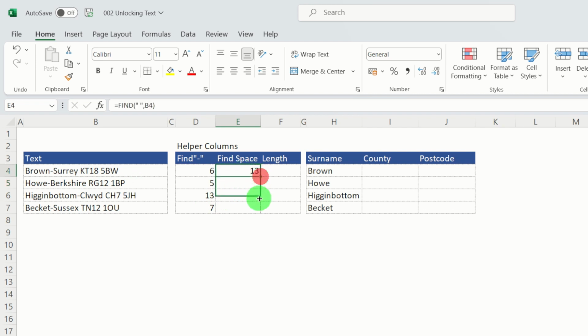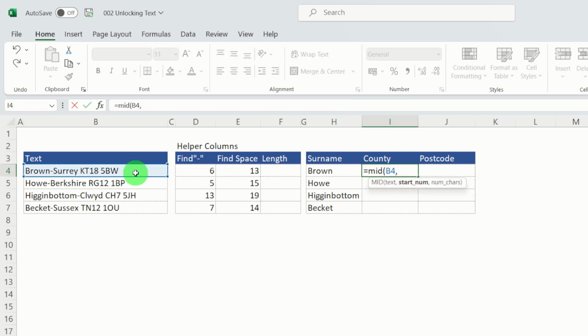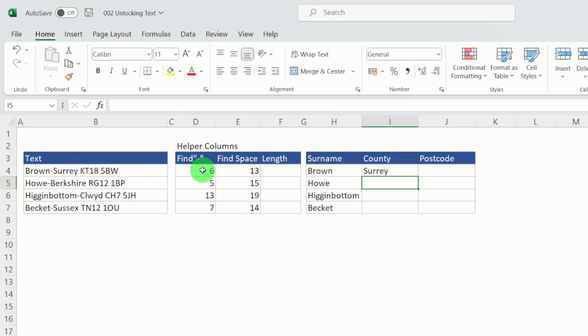So if I just drag that down, then I can type in my MID formula into county. So equals MID. The starting number is effectively the character after my hyphen. So if I use where I'm finding my hyphen, what I want to do here is add 1 to that, and then the space, which was the 13th character, minus where it found the hyphen, close my brackets and hit return. That returns what I want, Surrey. And if I drag that down, it should work there nicely.